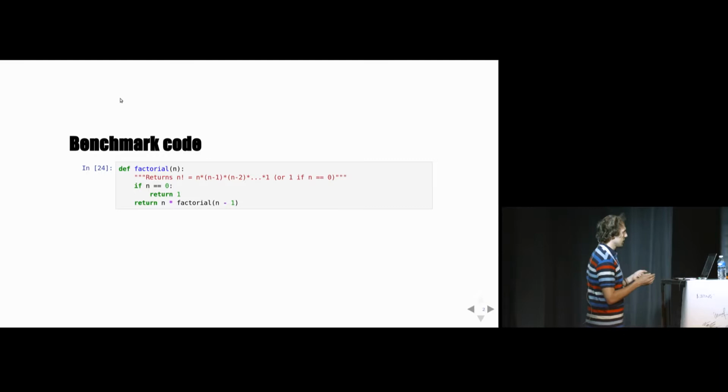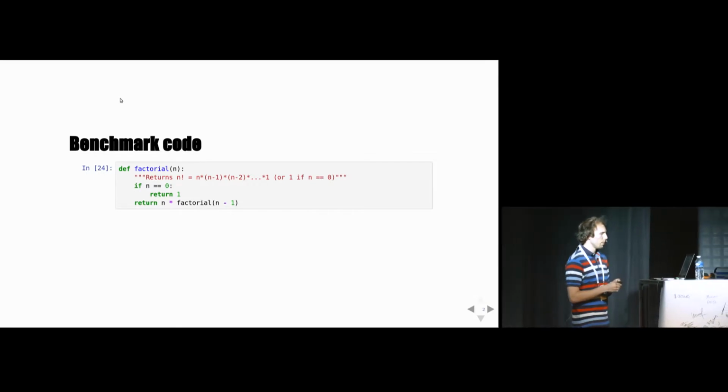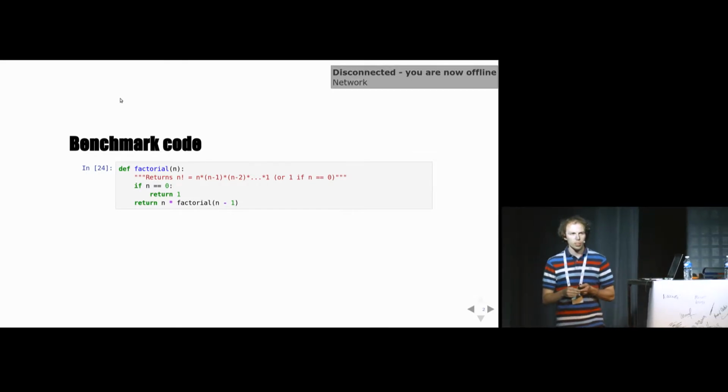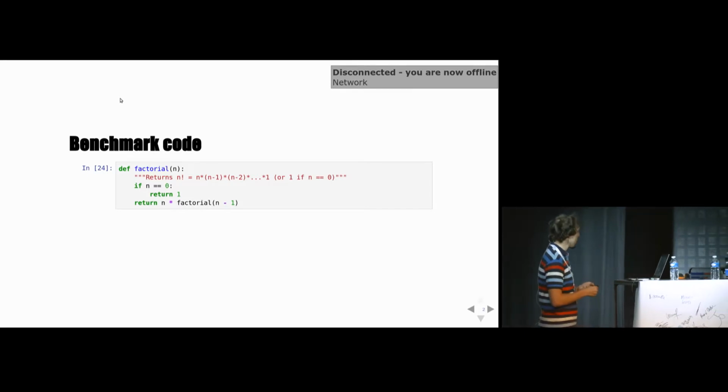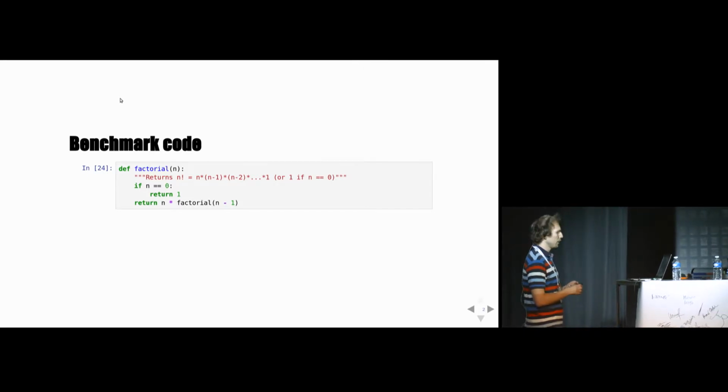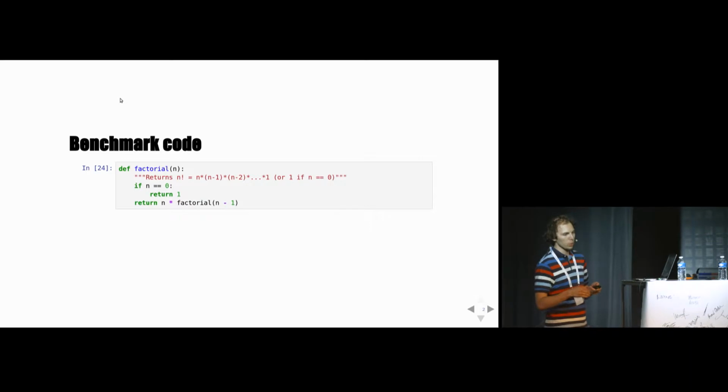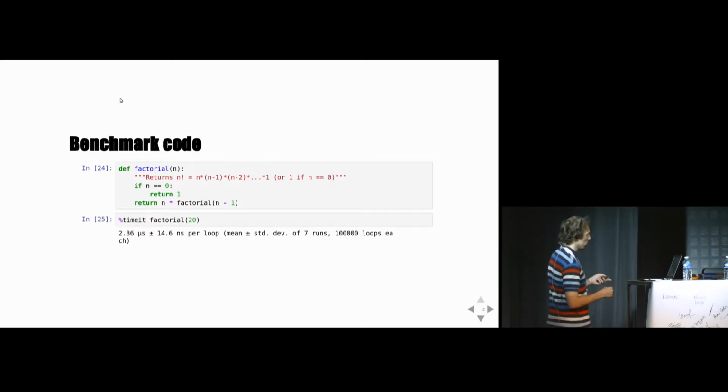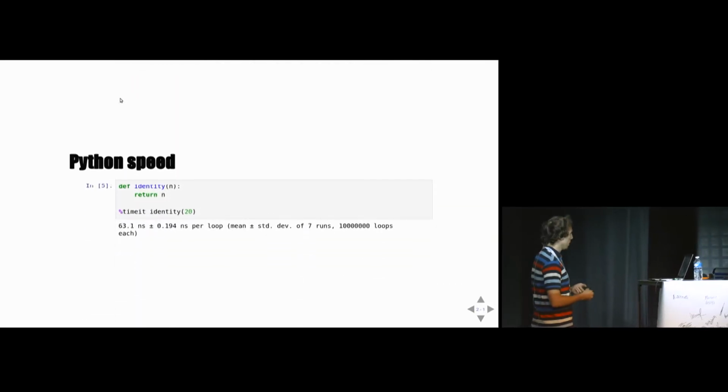We will take a look at this simple benchmark of a recursive implementation of the well-known factorial function. It's really simple. It could be improved by using a loop instead of recursion, but leave it like this. This is really slow, even for small inputs such as 20. This takes 2 microseconds, which is 2 millionths of a second. And we will show later in this talk how to improve this.